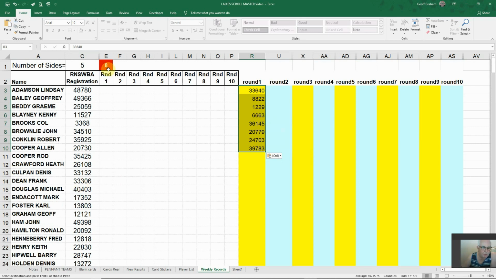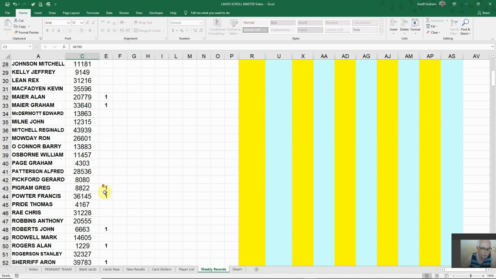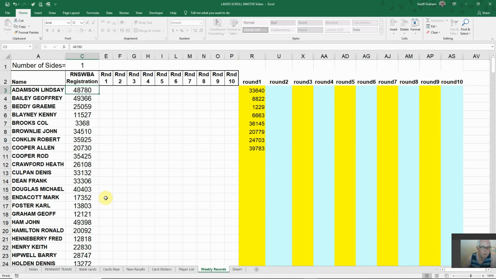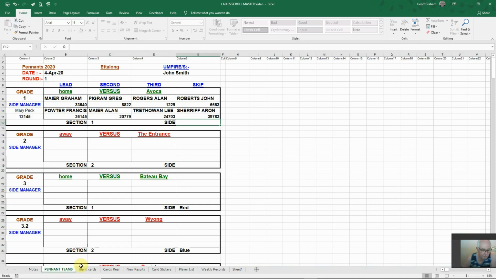Now, this number here is red because I've got this set up as having 5 sides. Well, obviously we've only done one side, and you need to put a 1 in there, and then the sheet will be only looking for 8 entries, which it's got, and that won't be red. So if you've done your update here and you've got that set up properly for the number of sides that you've got playing, and you've got a red figure here, that means that you haven't got all the names here that you've got on your pennant teams. So you'll have to find which name is missing.